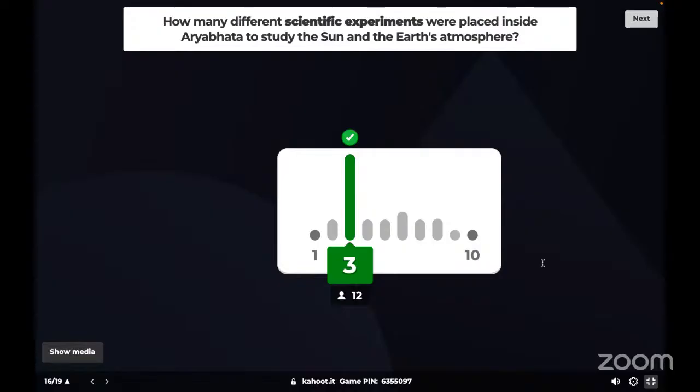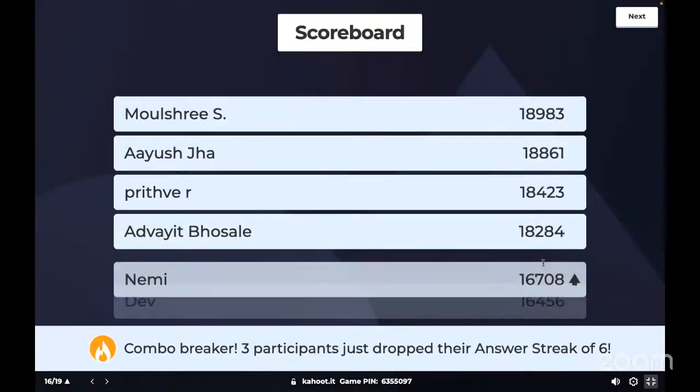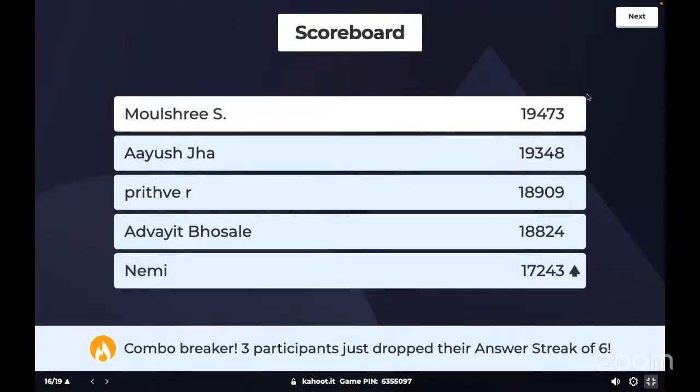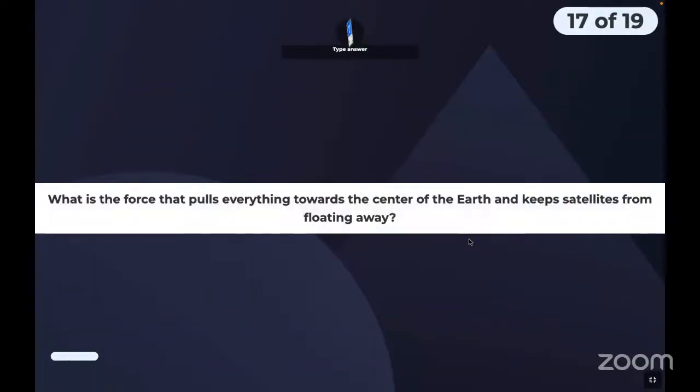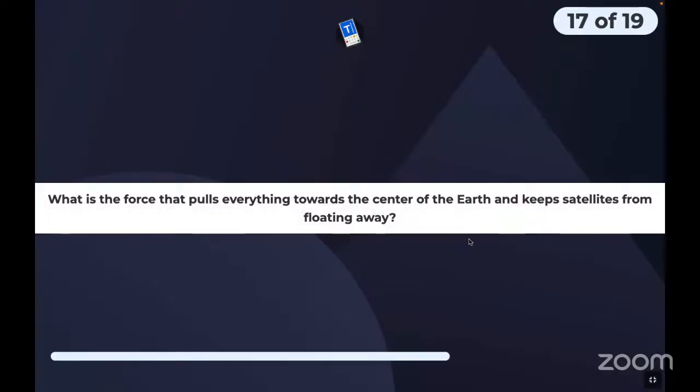Okay, so let's see the scoreboard now. And not much changes. Nice. Now, Navy has climbed to the fifth position on the scoreboard. Okay, so let's see the next question. Now you have to type your answer. What is the force that pulls everything towards the center of the Earth and keeps satellites from floating away?